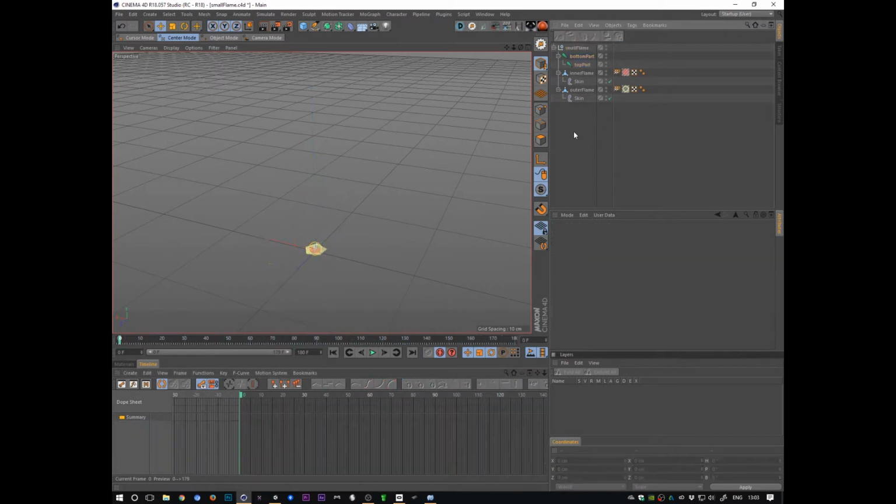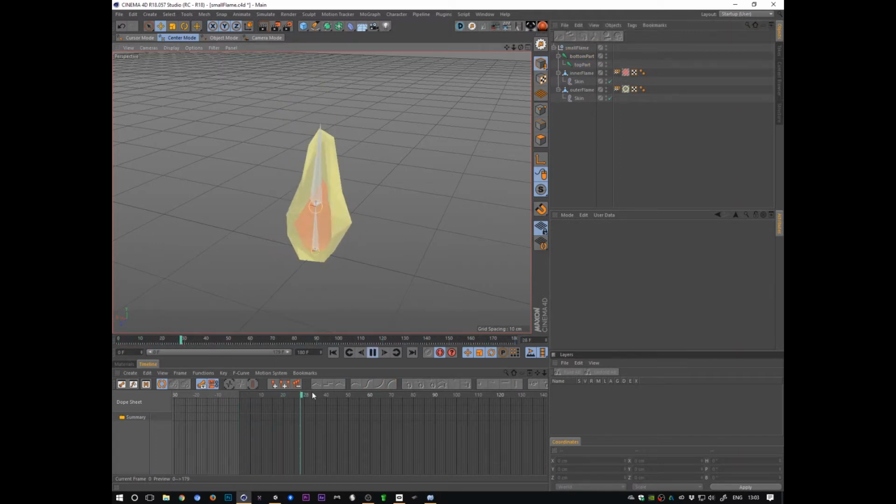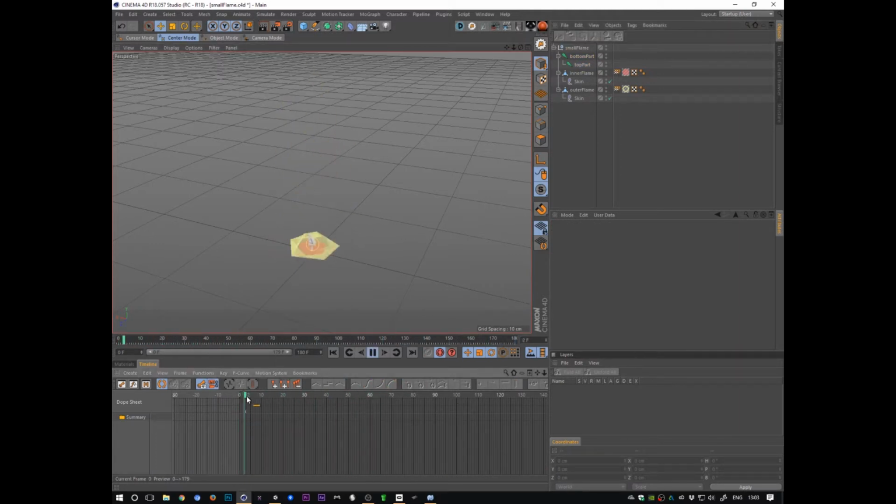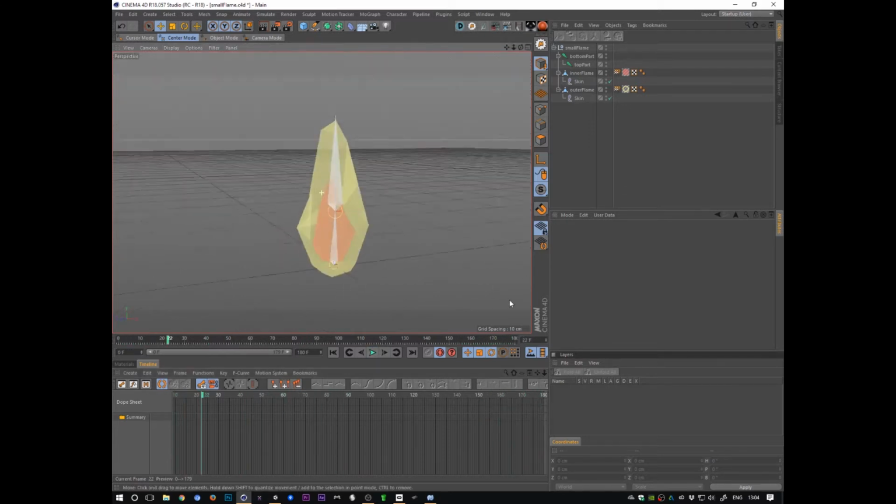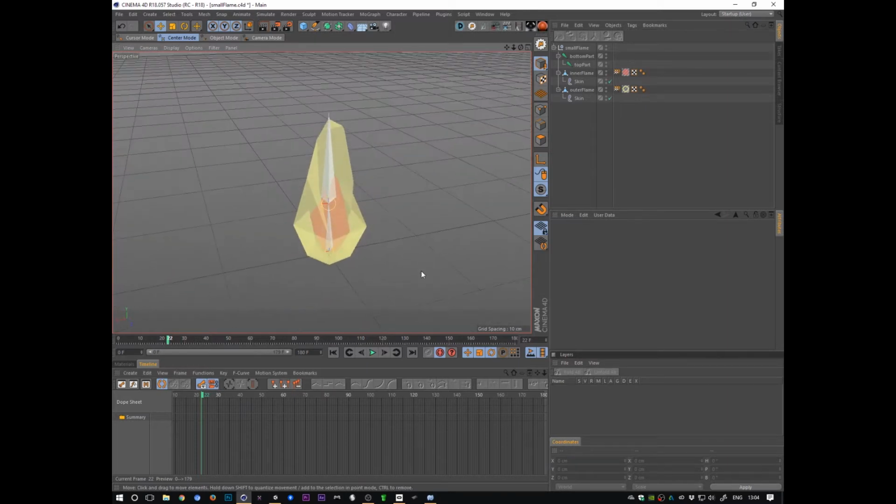I select them both. So this part is the ignition of the flame. From 60 to 120 is just the flame staying alive. And from 150 onwards, I snuff it out, just manually animating. Beautiful. So that's just a simple animation.